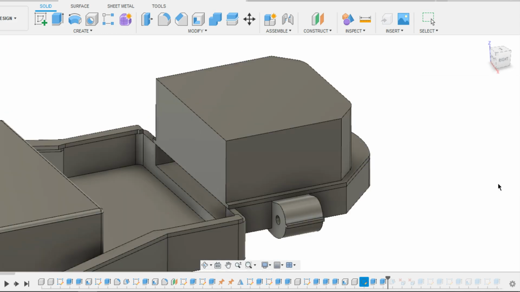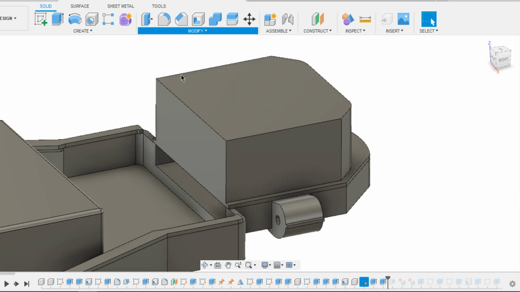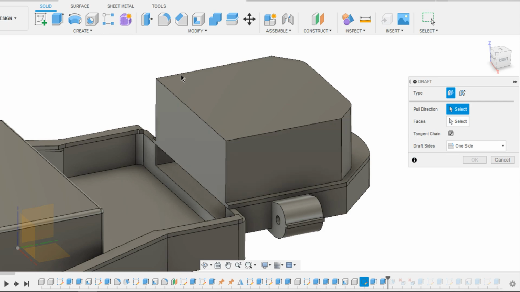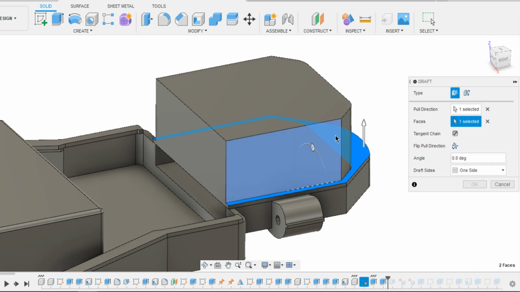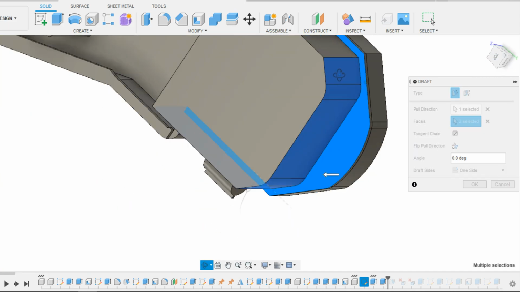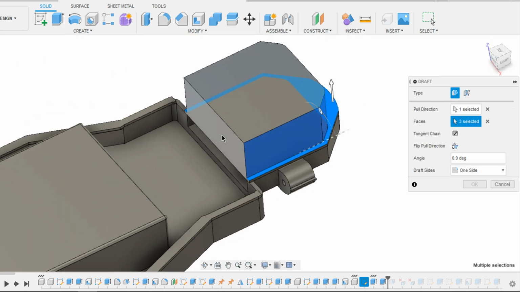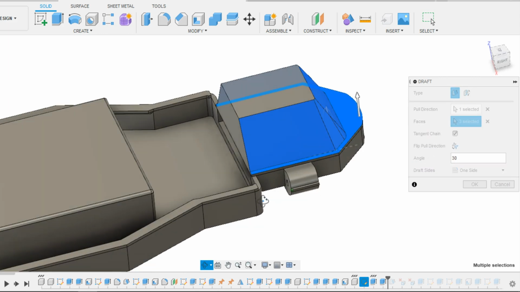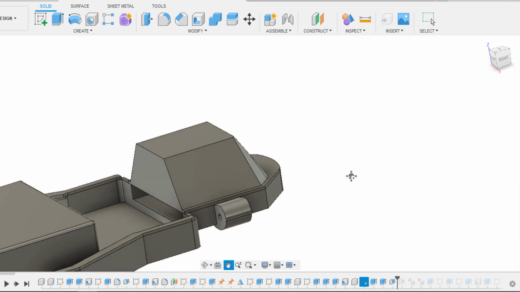I'm gonna cancel that. Under modify, we have draft, and select the pull direction as this face, and the faces be these all. Select all those, omitting this face. Perfect, and the taper angle be 30 degrees. This is what the output I want. We just tapered omitting this face.